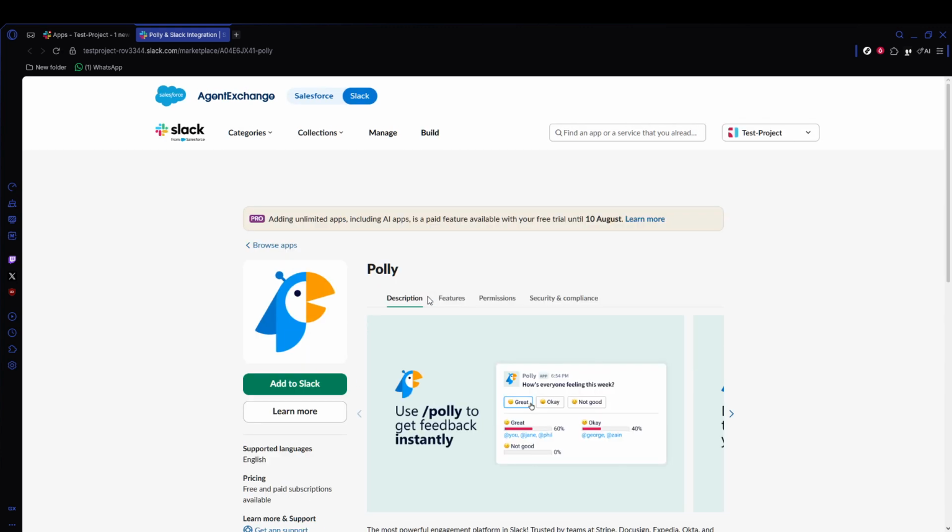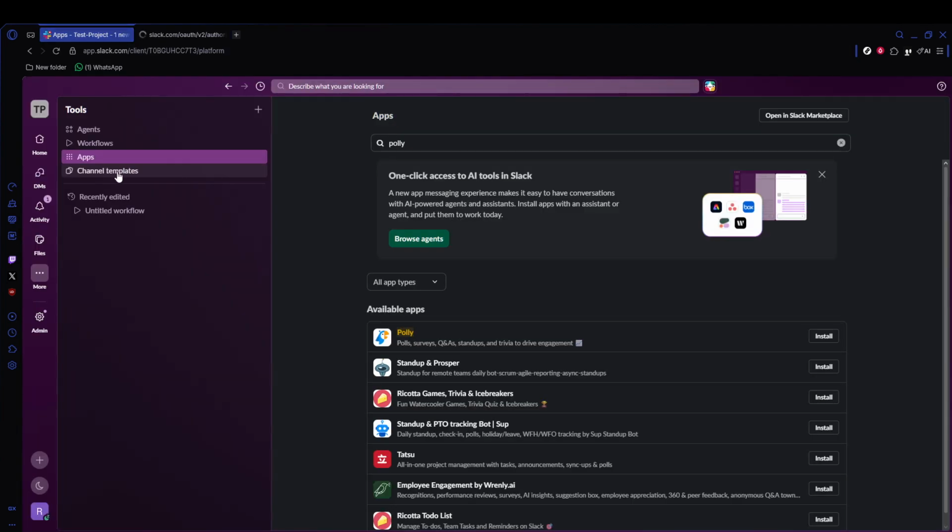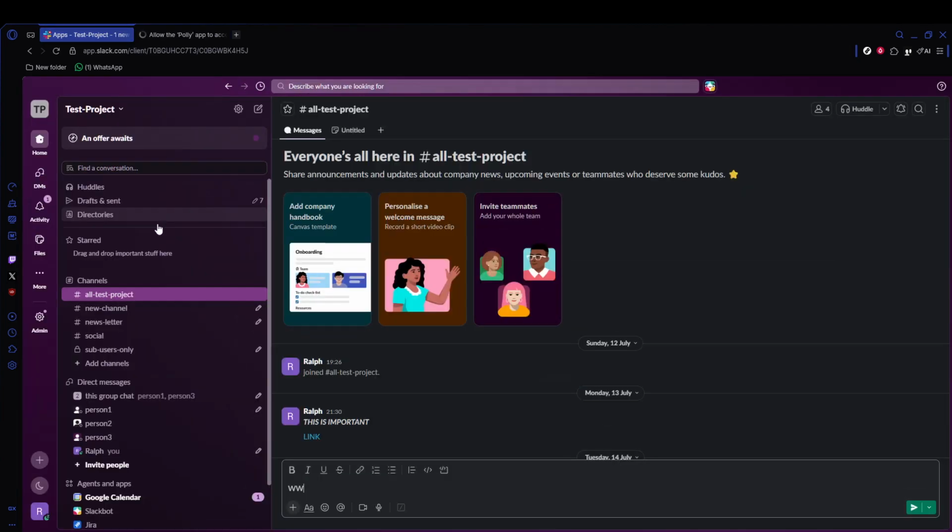Now you'll want to open the team channel where you plan to run your mood survey. Choose the channel your team already uses regularly so it feels natural and easy for people to respond. Once you're inside that channel, click into the message box at the bottom. Type Poly and press Enter. This launches the Poly dashboard directly within Slack and starts the survey creation flow.